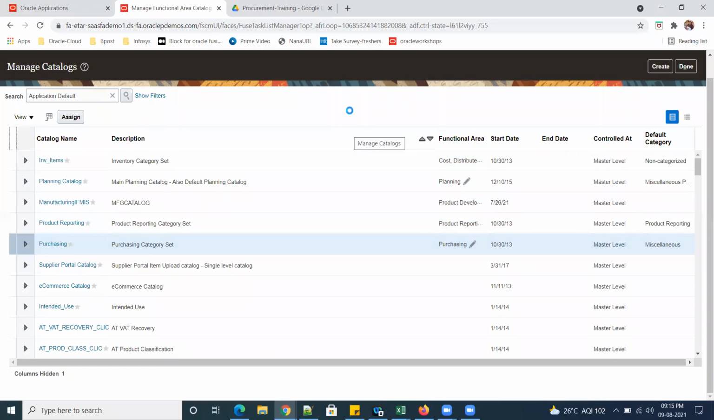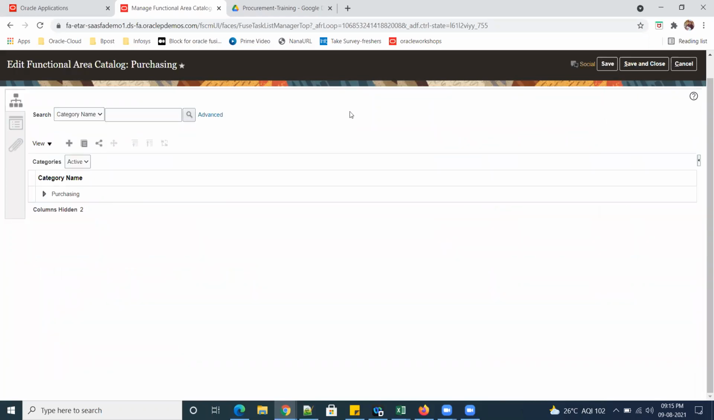See, usually in the live environments, we can see only one catalog, or two, maximum three. The Oracle recommended thing is that for one catalog, you can add all your functional areas: purchasing, inventory, order management, and planning. But no one will create this many catalogs in the system. Maximum you can see one or two, maybe three. Now I'm adding my one category.